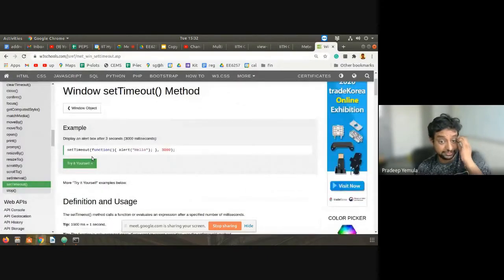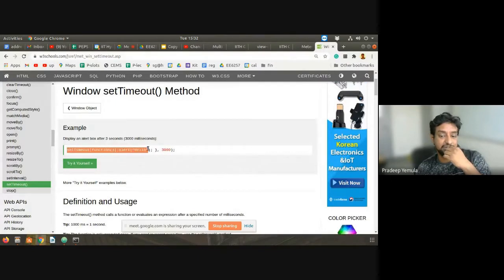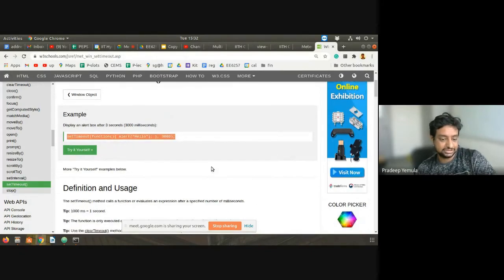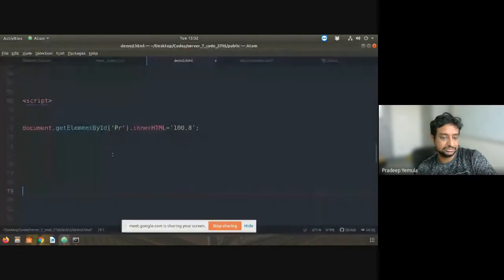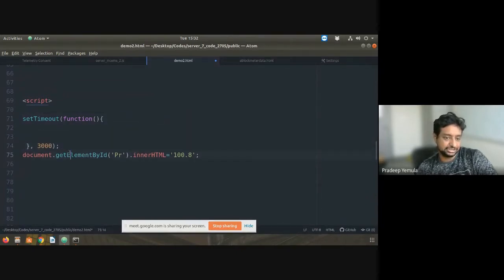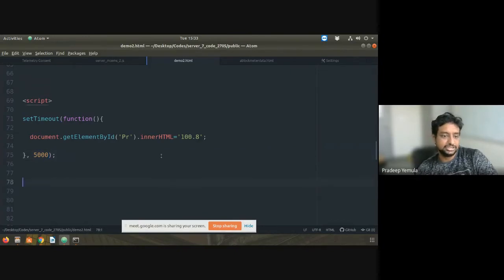There is a setTimeout function, with alert hello, and then the time. I think I'll copy this. Here I'll create it. In the place of alert, I'll keep this line, and in the place of 3000, I'll keep 5000. So what this should do is, when it initially loads, it will load with a question mark, and then later after 5 seconds it will show 100. Let us see that.